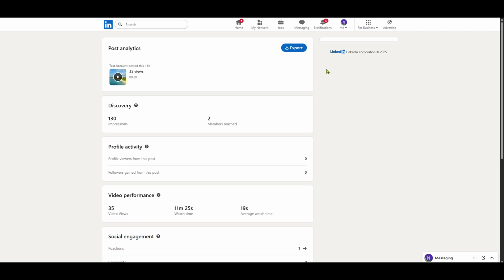And that's it. You've successfully exported your LinkedIn Post Analytics. With this data, you can now delve deeper into understanding your audience's preferences, your post's performance, and how you might want to tailor your content strategy in the future.